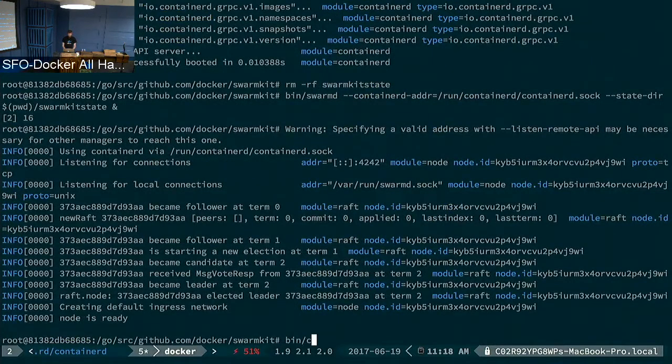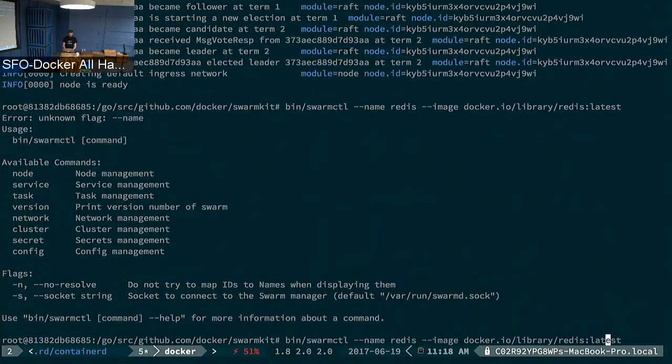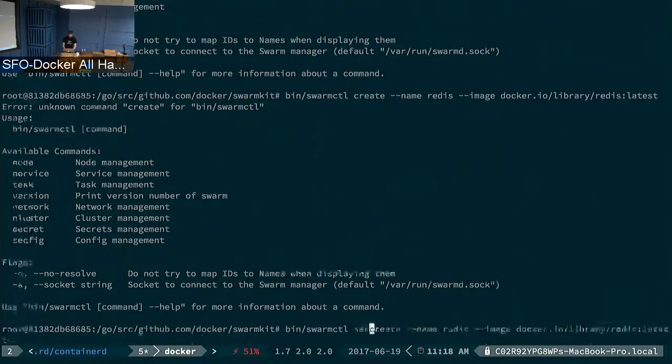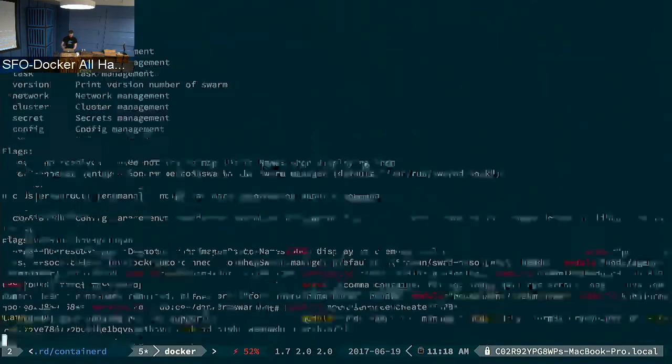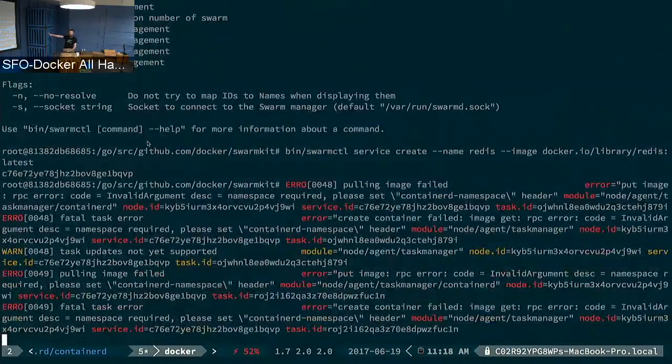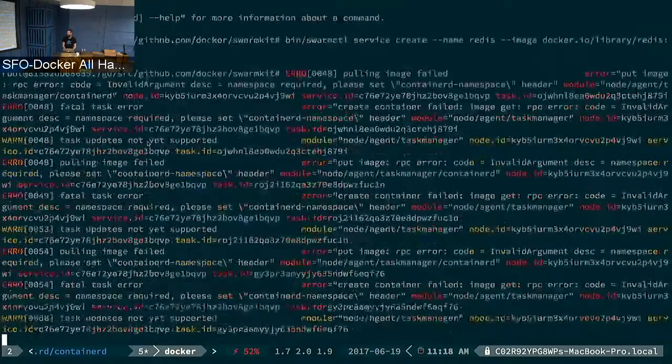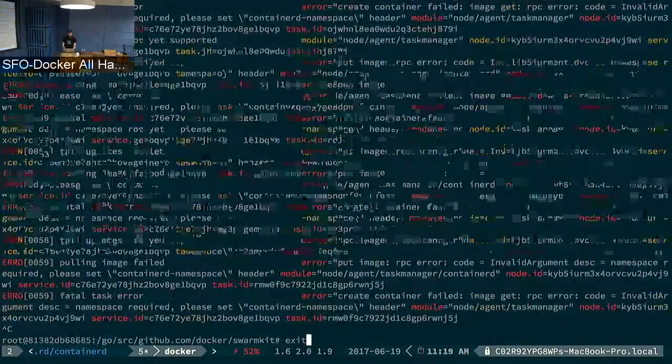And so, of course, we can go swarmctl, and we can create a name, Redis, and an image, docker.io, library, Redis, latest. And create. And swarmctl service create, yeah. Mondays, y'all. And then Swarmkit is going to spew a bunch of errors because I don't have it set up correctly. But if this demo did work, you'd have a service running in containerd. So yeah, we're just going to exit that.